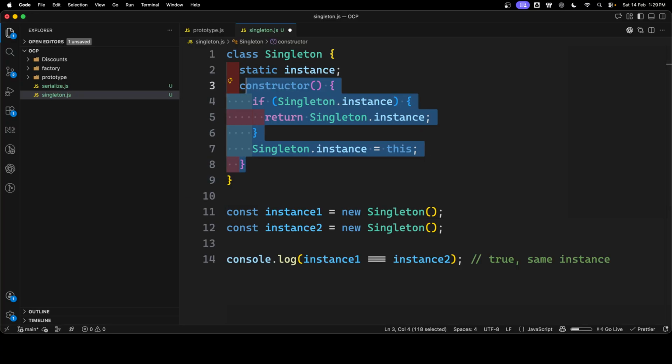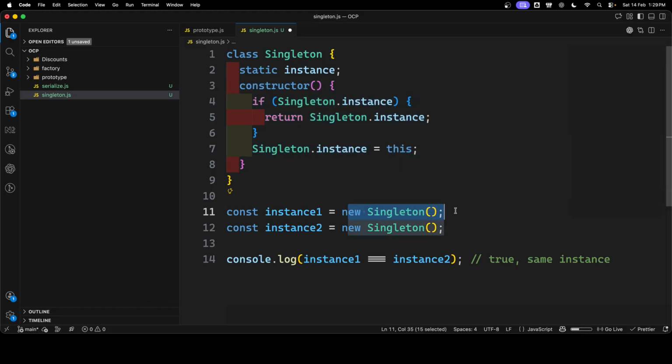But here we changed the behavior. Inside the constructor, on the first call, we don't have the instance, so we create the instance and save it. Next time, when you do the second call, the instance exists, and it returns that. So we are overriding the normal new behavior. That is the trick.